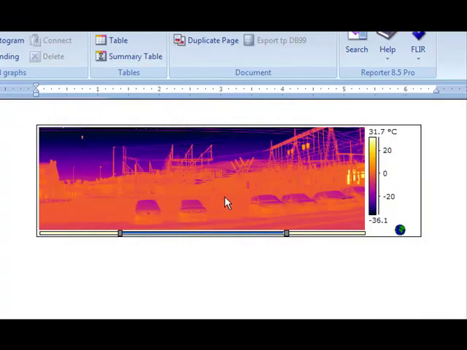Here we are now analyzing the image in Reporter 8.5 software. Once again, FLIR customers have this unique ability that no one can match.